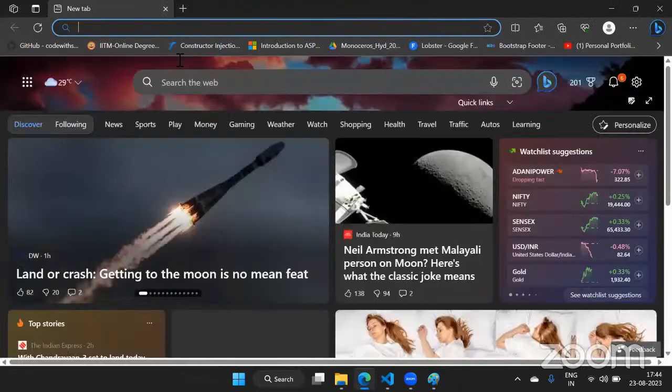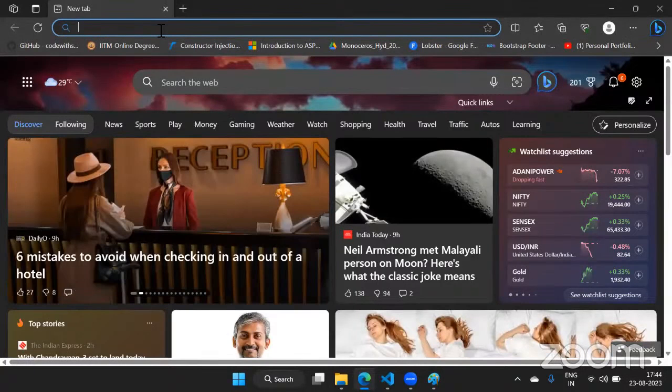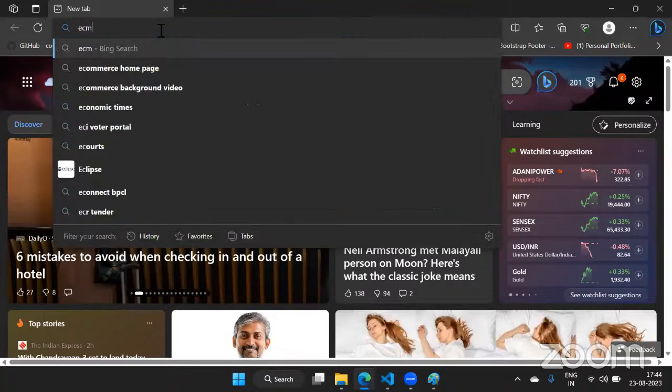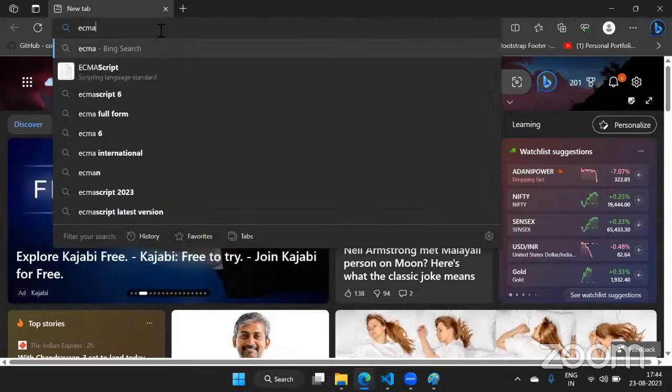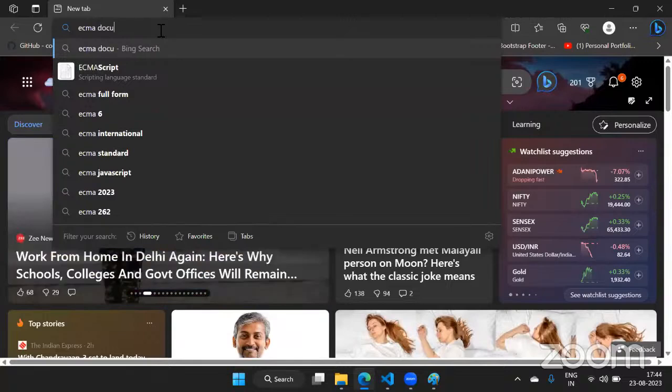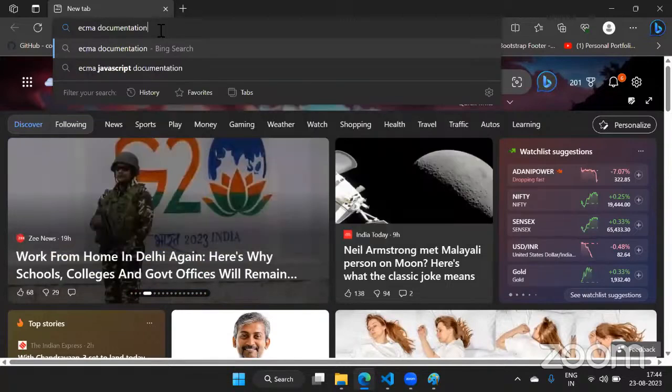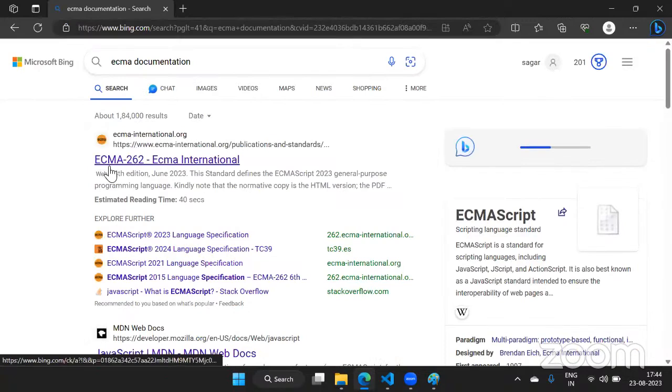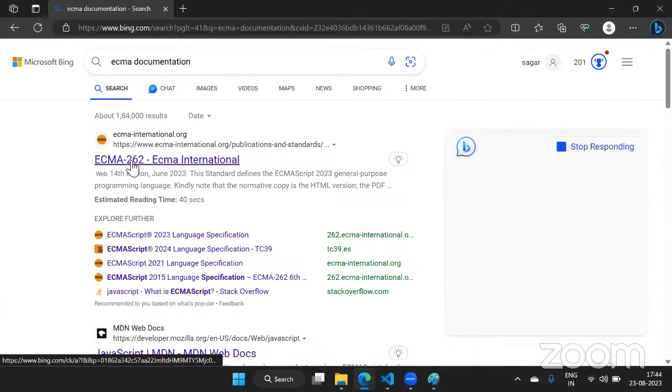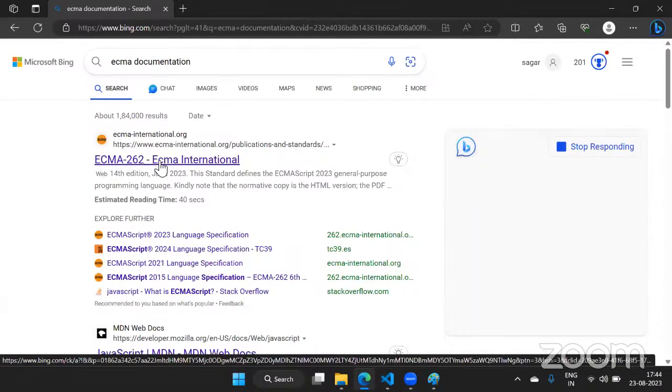So what is the official documentation of JavaScript? It is ECMAScript. Just type ECMA JavaScript documentation. If you click enter, you will get the first link, ECMA-262. This is the official documentation of JavaScript.